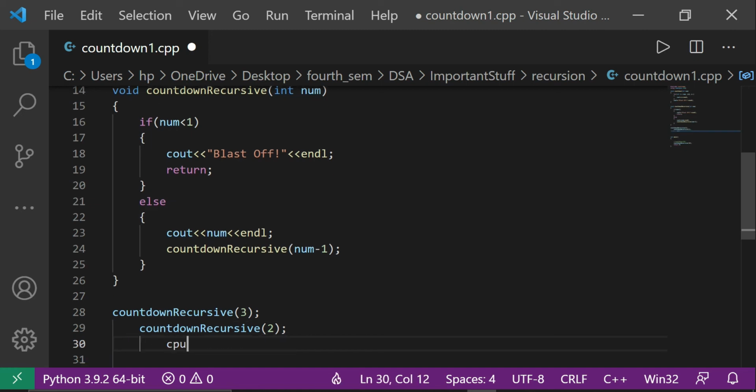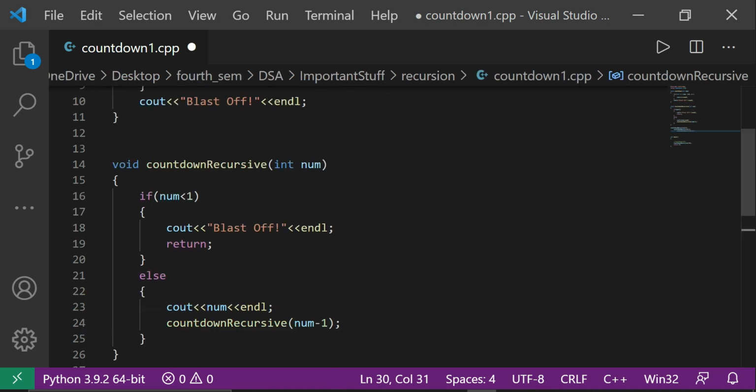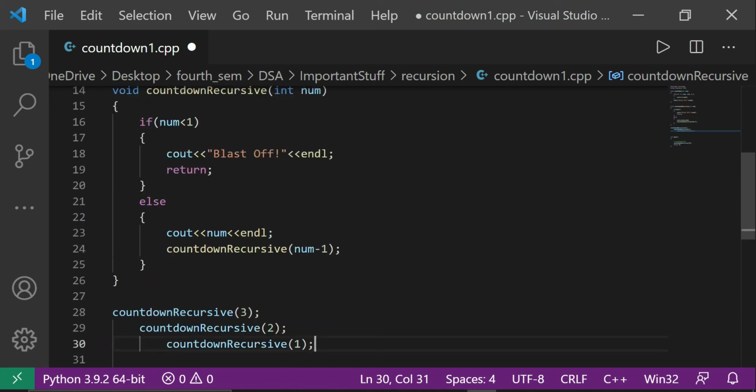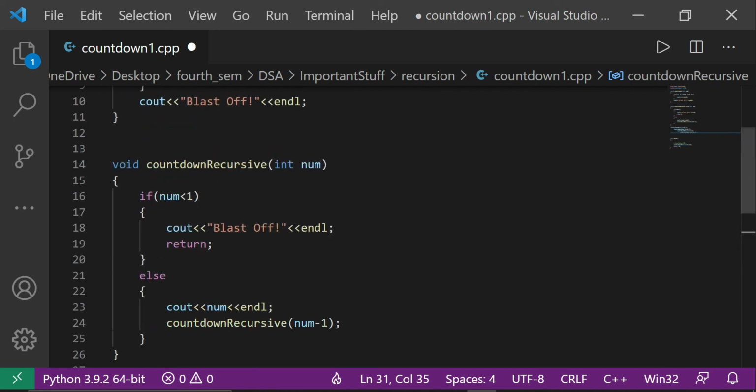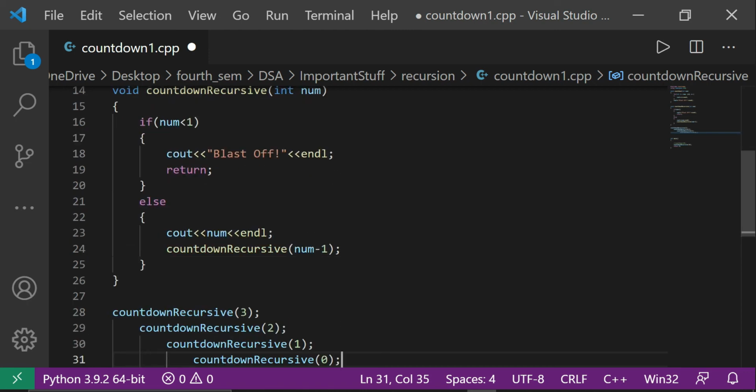So it's a countdown recursive, and then it would have 1 inside. So it's going to go up here and say, is 1 less than 1? No, it's not. So it's going to skip again, print it out, and call countdown recursive for the last one, which is 0. Okay, now 0 is over here. It checks if 0 is less than 1. Yeah, it is. So what's going to happen? It's going to print out blast off, and then what's going to happen is return.